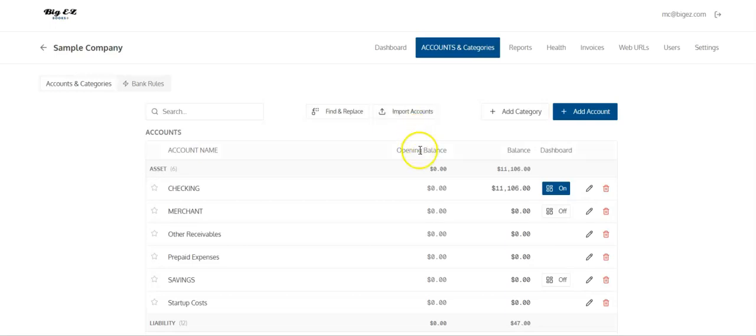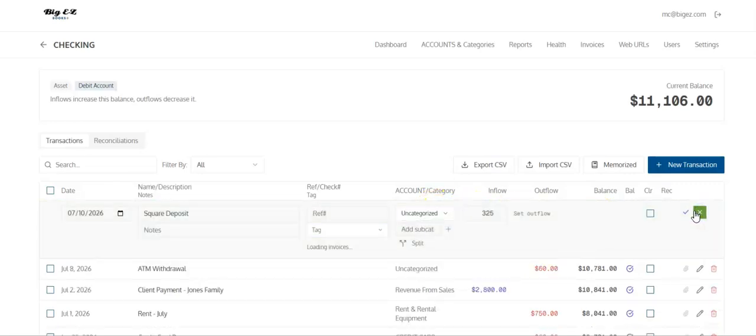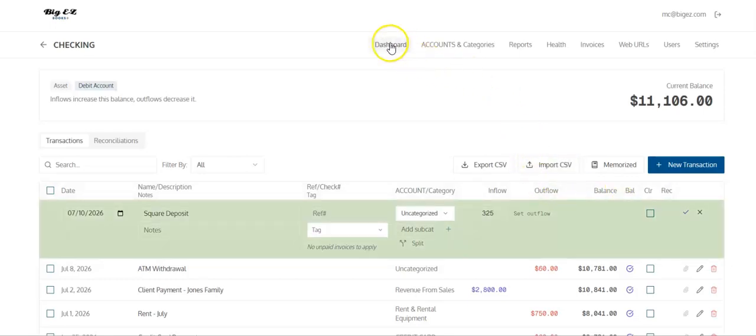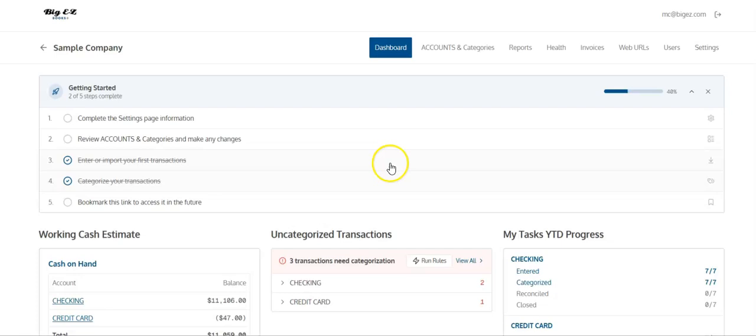Step 4 is to categorize those transactions. This is where the magic happens. You can categorize manually or hit the Run Rules button and let the system do it for you based on the bank rules you set up or patterns it learns automatically. We'll call it auto learn, and it gets smarter every time you categorize a transaction. Once you finish your checklist, you'll see a little celebration because you earned it, and your dashboard becomes your daily command center.